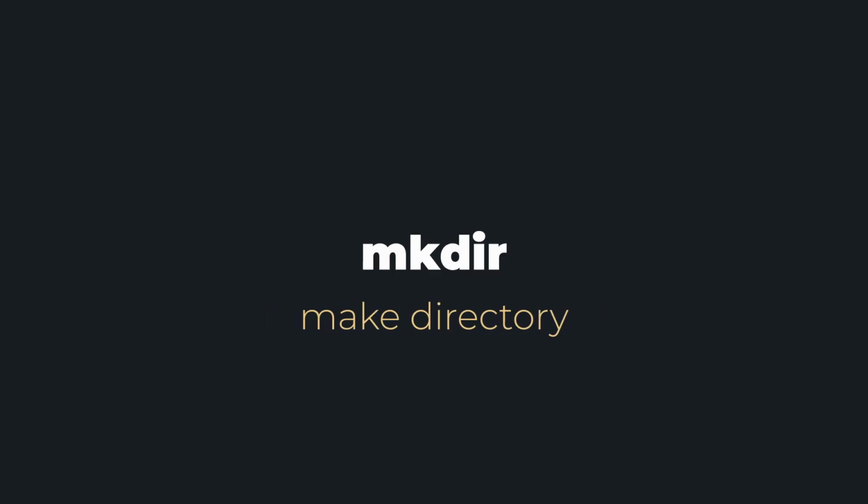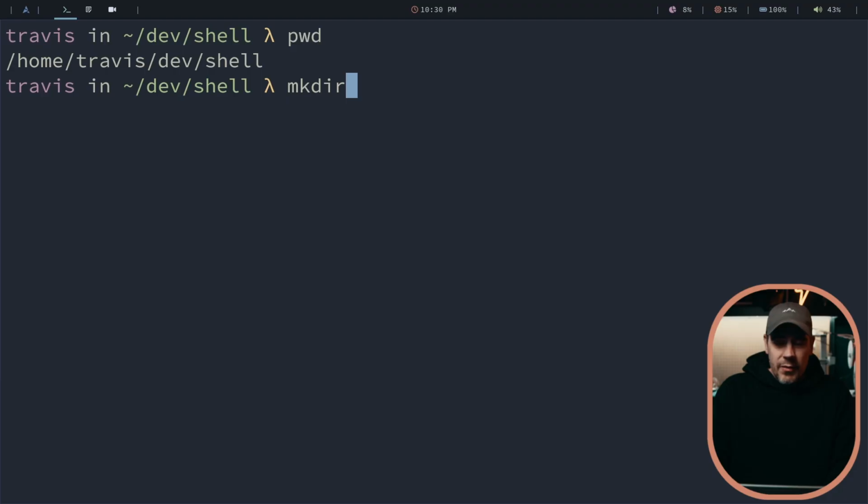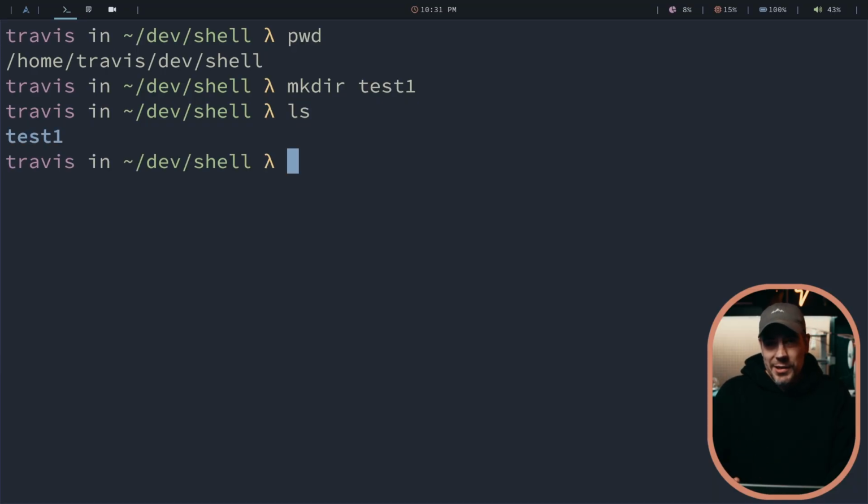Next up, we have mkdir, or make directory. So if you just do make directory, let's make a test directory. I'll call it test1. And we can use our handy ls command to list the contents of our directories, and we have test1 in there.